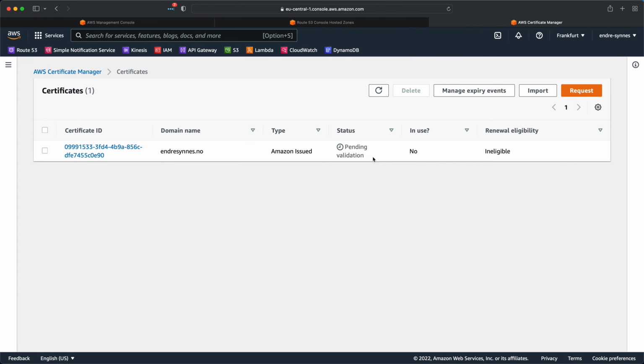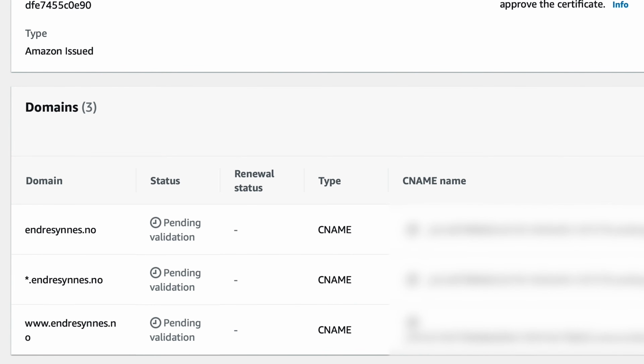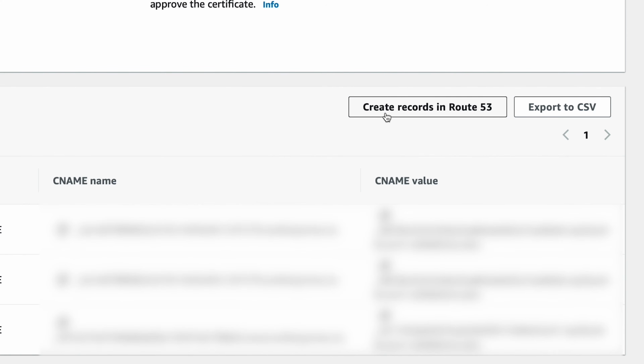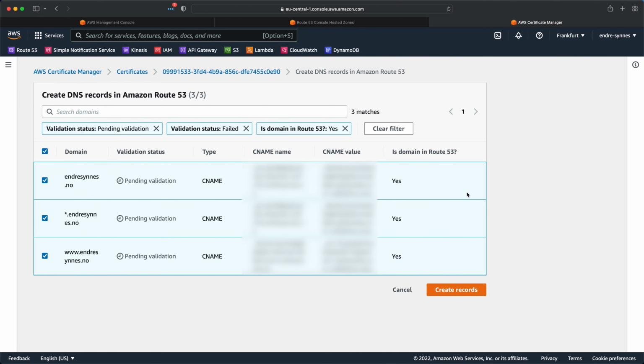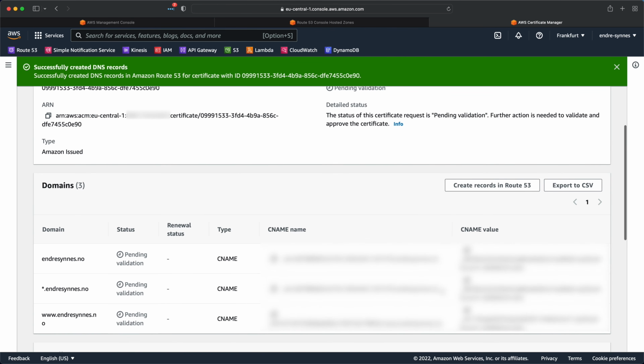What we need to do now is to add some CNAME records provided by AWS Certificate Manager, or ACM, to our Route53 hosted zone. This will enable ACM to validate the ownership of our domains. So to do that, open the certificate. Under Domains, you can see the validation status of each domain or subdomain. And over here, you can now click Create Records in Route53. All the domains should now be selected like this, and we can click Create Records. It will take some time before the records are created and the certificate is verified. I'll pause the video for a second while we wait for that.